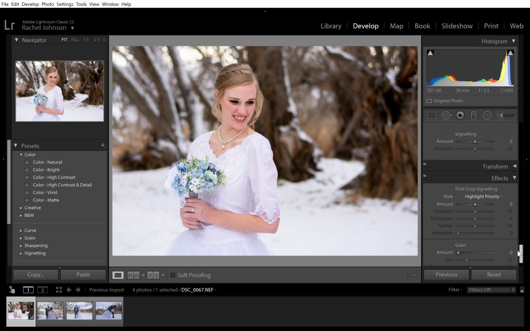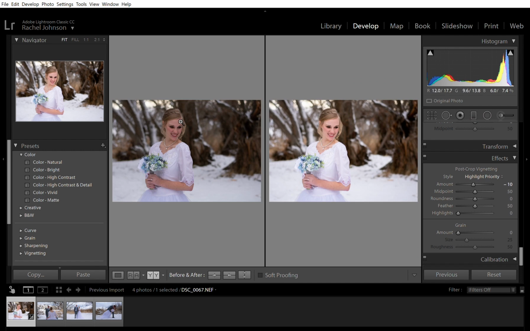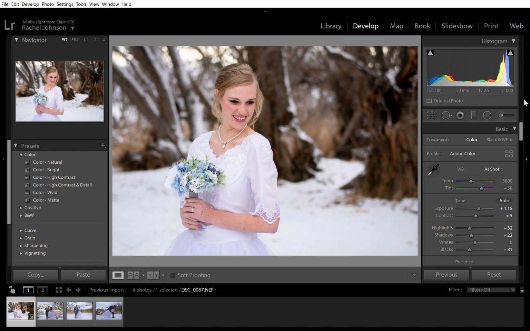Okay, and then I'm just going to slide down to effects, and I'm going to pull down the vignette just a teeny bit. So far, here's what it looks like. Here's the before and here's the after. But to really make her pop, I'm going to slide all the way back up to the top.